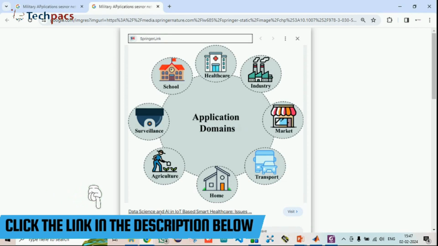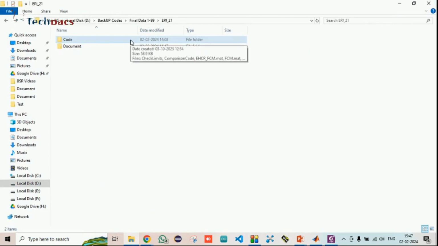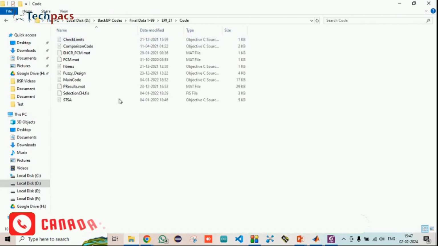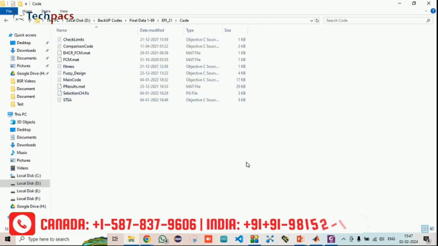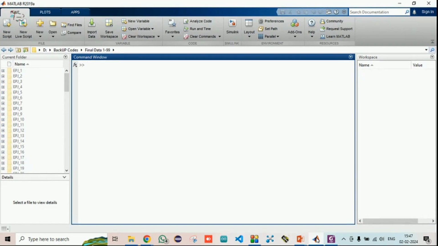Now let's talk about the code. We will provide you this folder in order to run the code. The whole code is written in MATLAB, so you must have MATLAB software with you. You can use 2015 or a later version to run the code, but make sure it is not the trial one. It should be the full version of MATLAB.